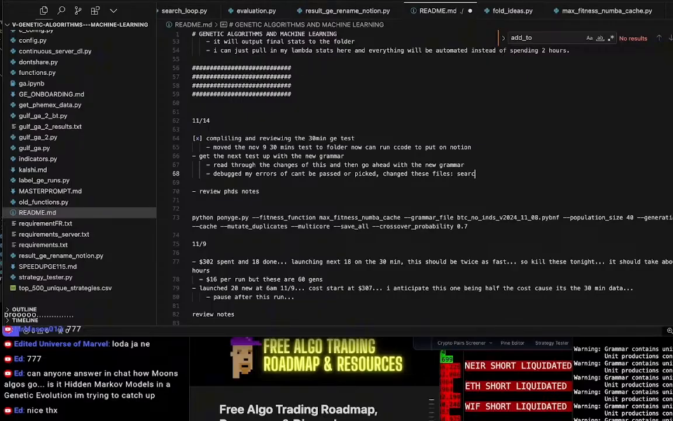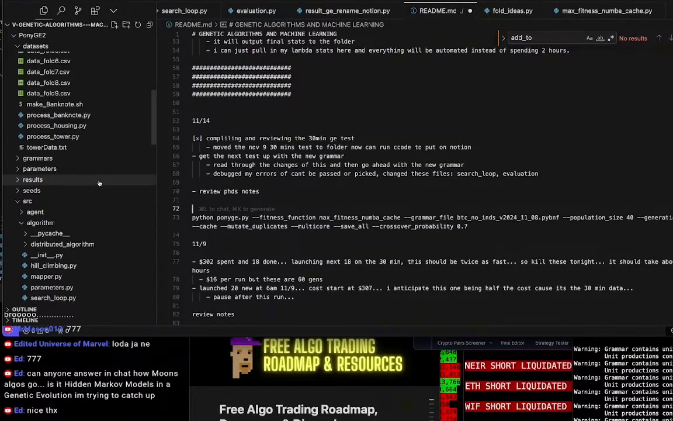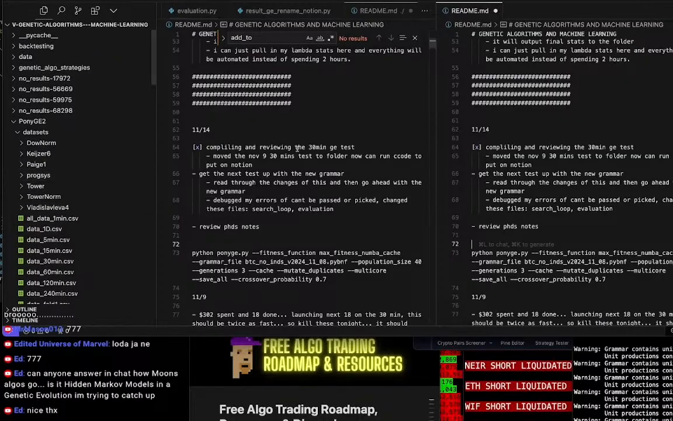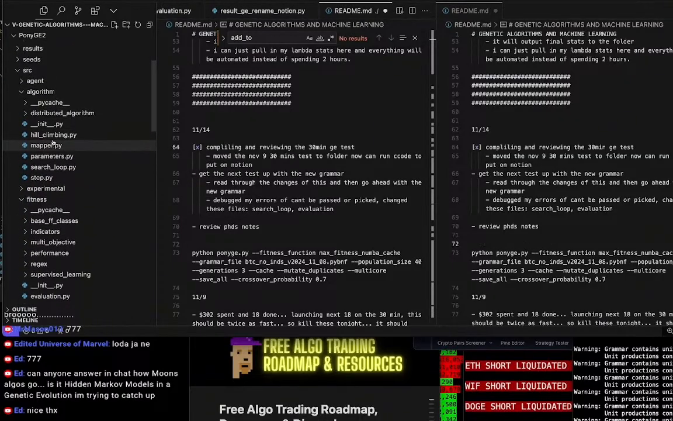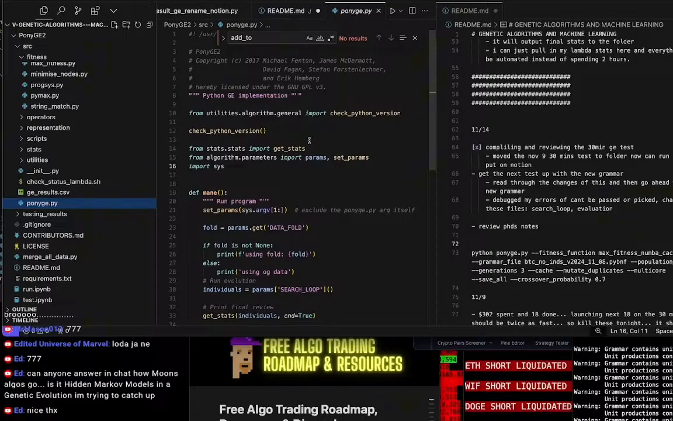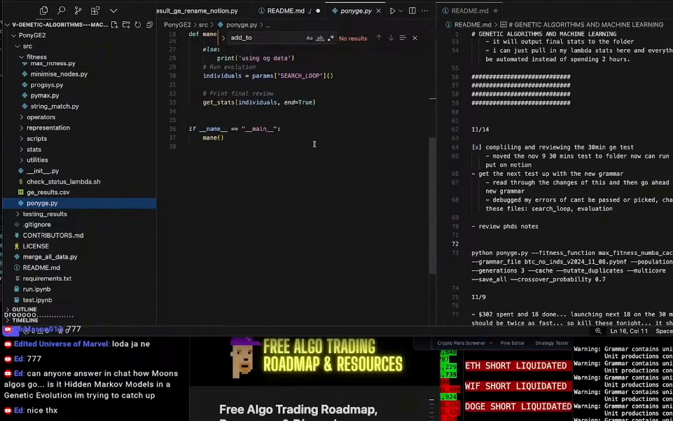Okay, search loop and evaluation. So search loop we changed. What else did we change? Pony GE, did we change that? I don't remember changing that, but again, my memory is trash. Split to the side. Datasets, don't need them right now. Pony GE2. I don't think I changed that part.